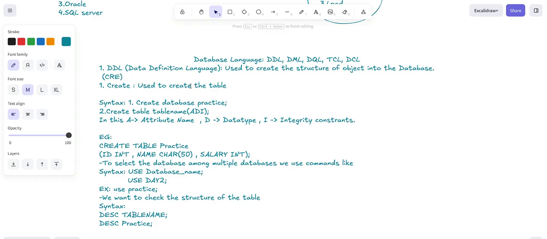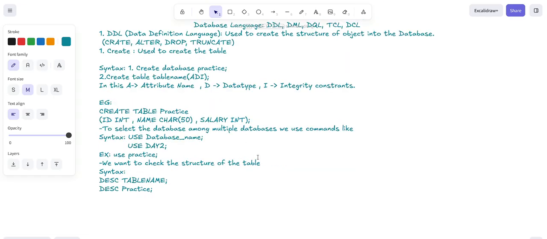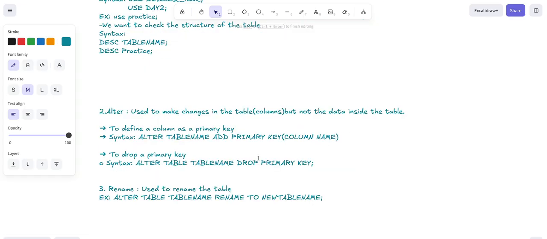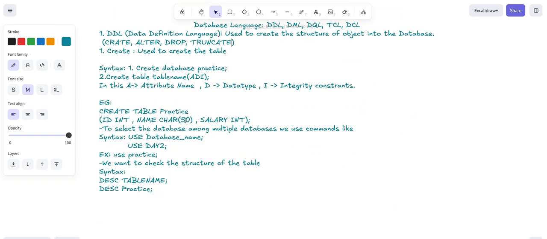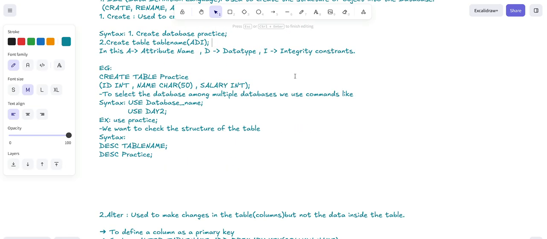create, alter, drop, truncate. Okay, create, alter, drop, truncate. What else is that? Rename. Okay, create, rename, alter, drop, truncate. These are basically the five operations which are there under DDL command.